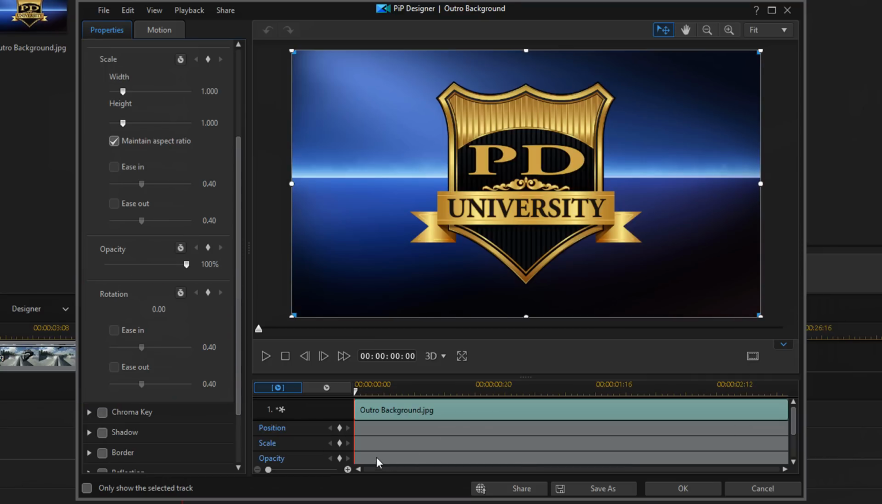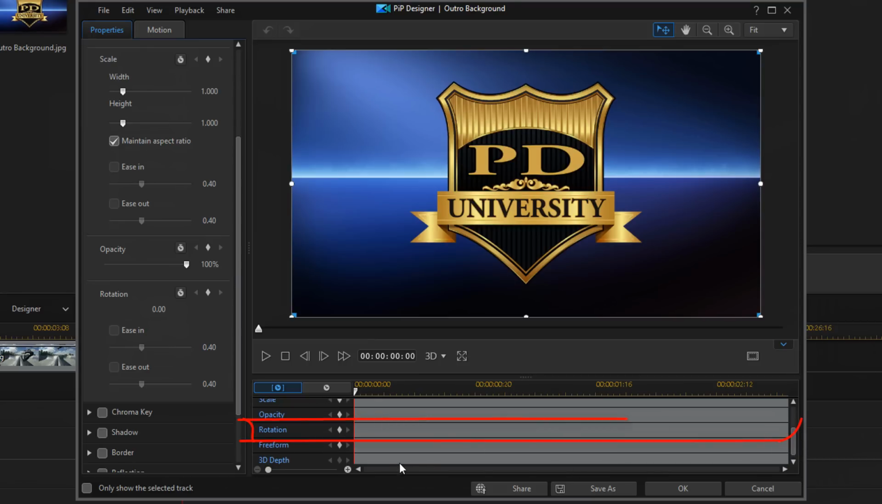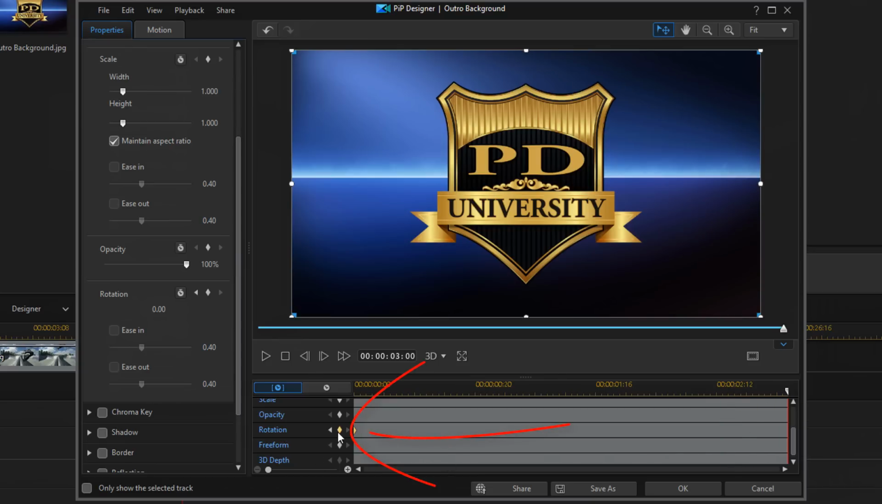Now I also want to make sure that for the timeline underneath the preview, I can see the rotation setting. And the first thing that I want to do is add a keyframe to the beginning. So make sure that my playhead is all the way at the beginning and click on the keyframe button. We'll add a keyframe there. And then I want to move my playhead all the way to the end. And I want to add another keyframe here. So I'm going to click on the add a keyframe button.